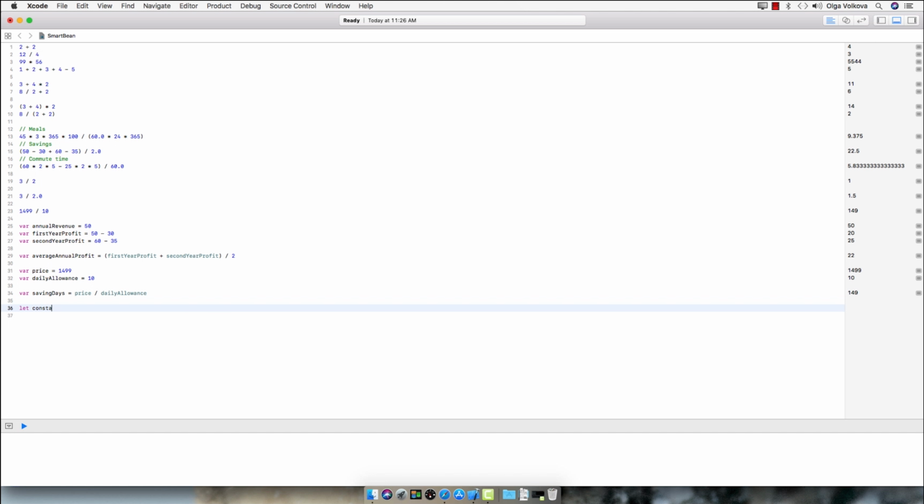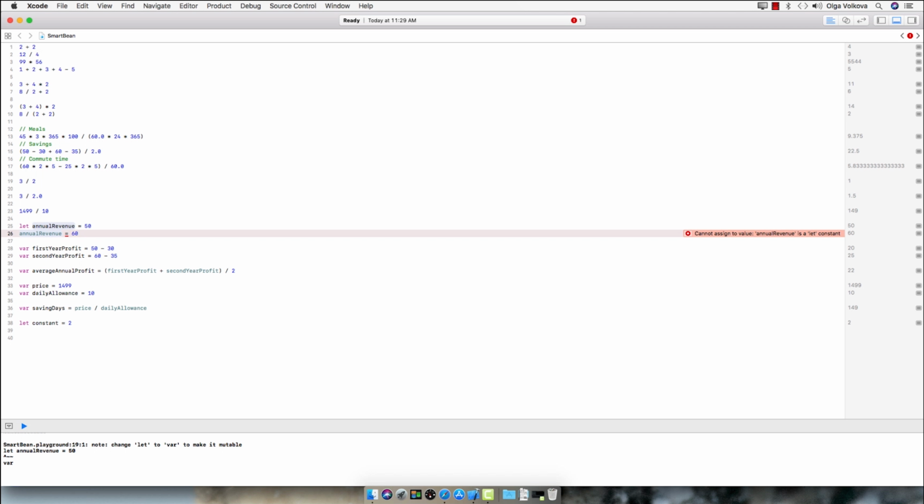Let's go back to our annual revenue variable. We declared it as a variable. Let's see what happens if we try to assign a different value to it. Everything seems to be fine. Now, let's change the annual revenue declaration to let and make it a constant. As we can see, Xcode tells us right away that we have an error, that we cannot change our annual revenue value because it's a constant. Let's change it back for now.